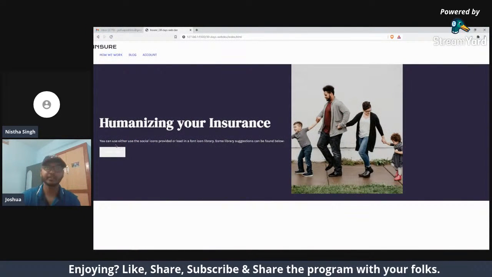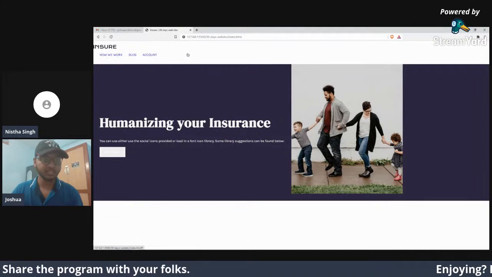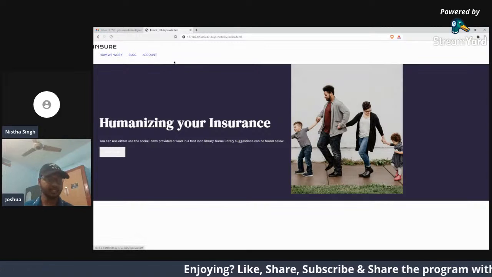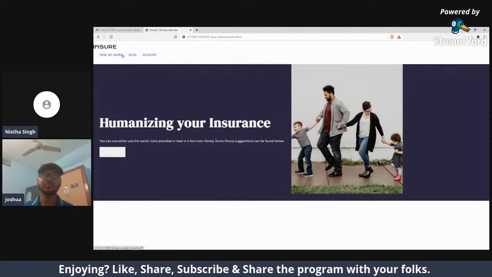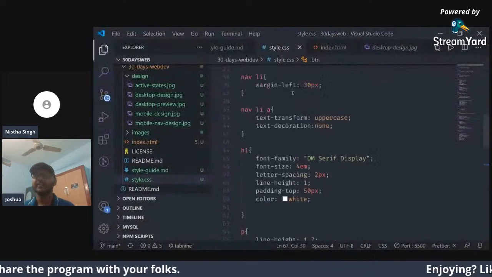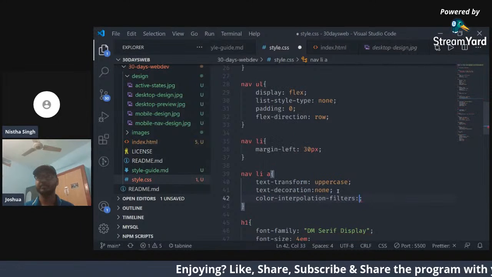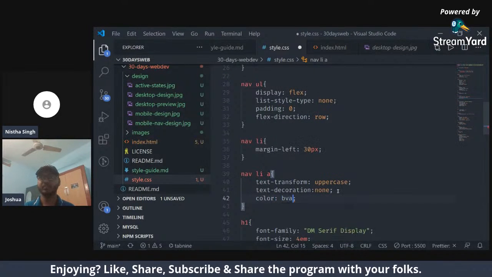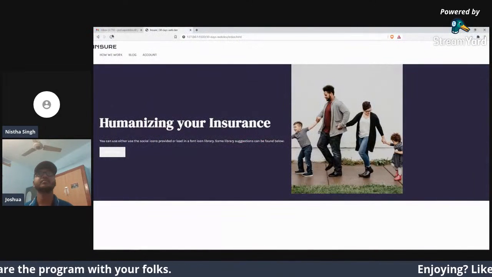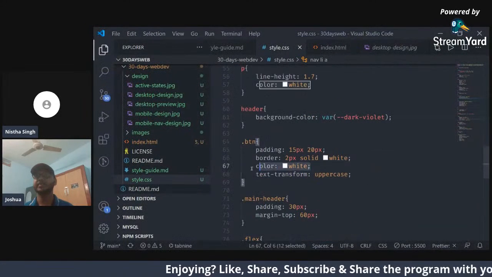So here you can see we got this, and we have to get rid of this one. So this button is actually the text. Oh, in this one, we have to change it, I guess, okay, we have to change the color of these links also. So links color dark violet. Hmm. And button will keep it.